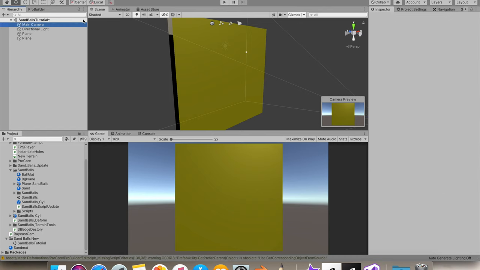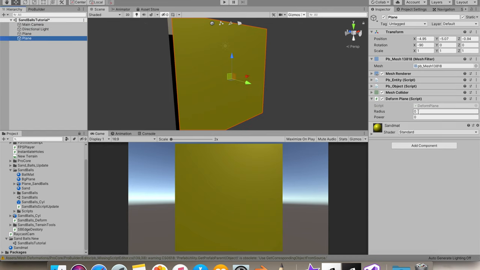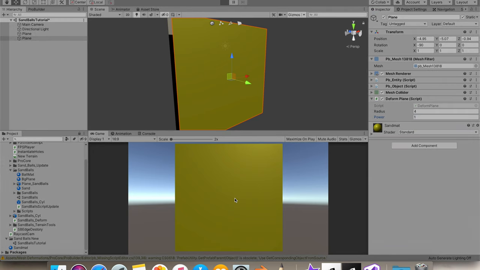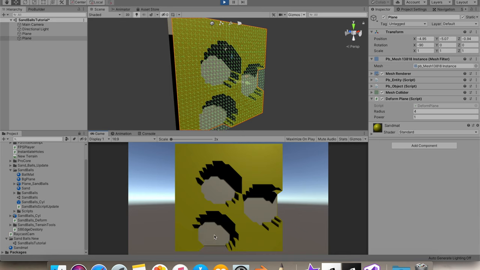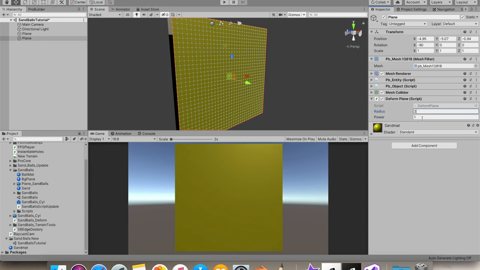So now we can test it, but let's give these values. Let's do 4 and 1 and let's see. Okay, it's getting deformed just like we wanted. So maybe let's reduce the radius a bit.